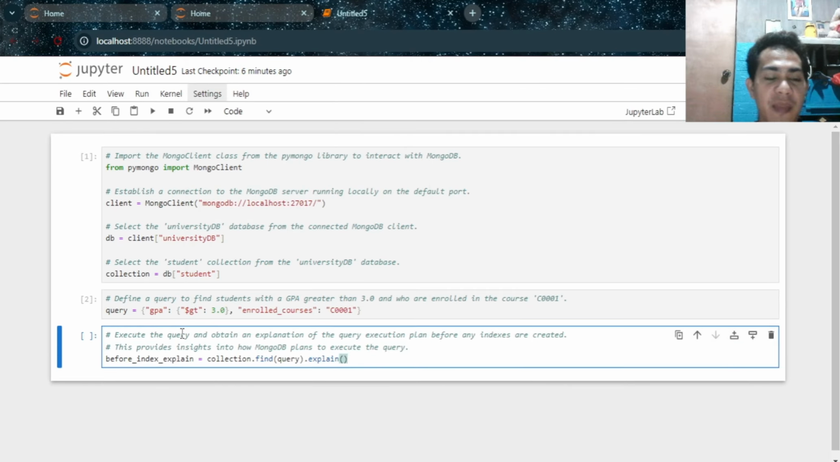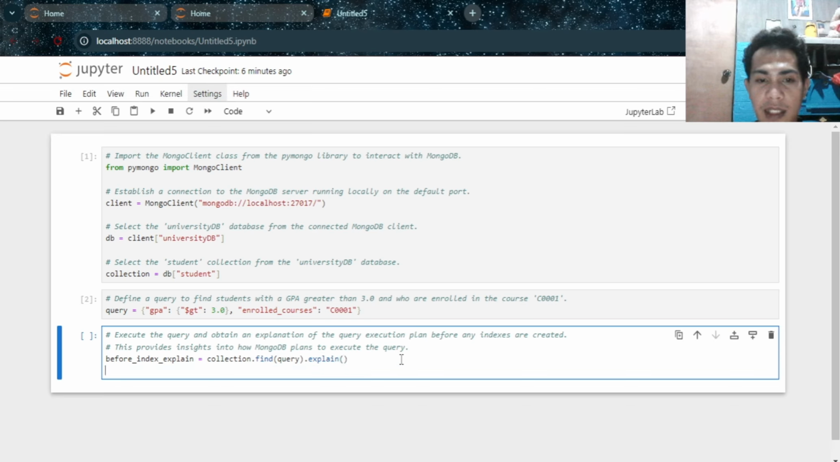This line of code explains the query execution plan before indexing. The explain method is called on the query to analyze how MongoDB would execute it without indexing. This provides valuable insight into performance issues, such as whether a collection scan will occur. Now let's run.